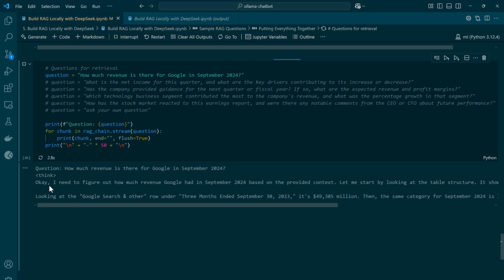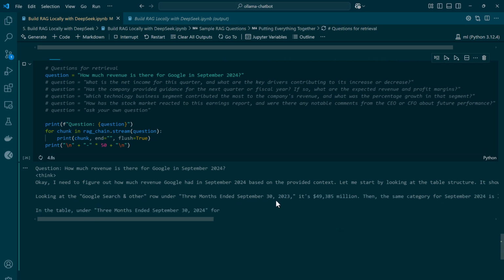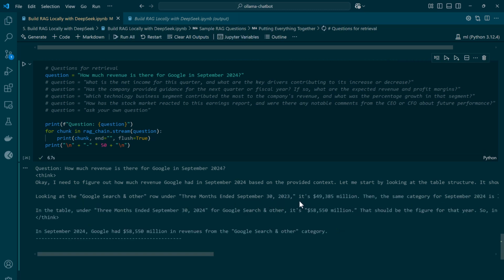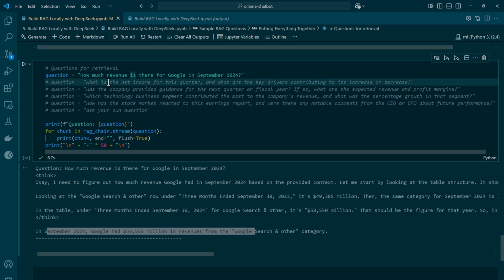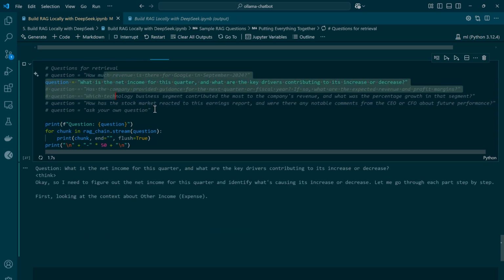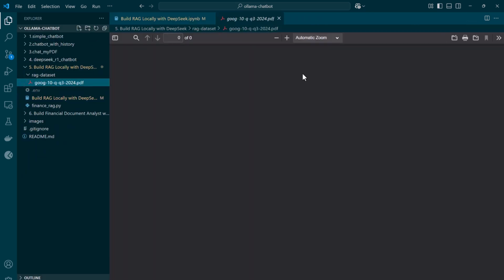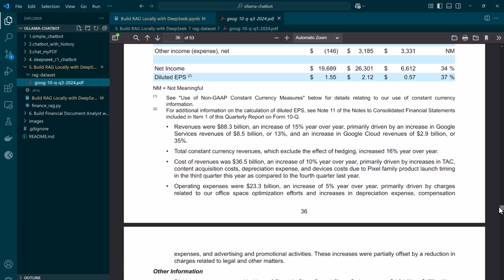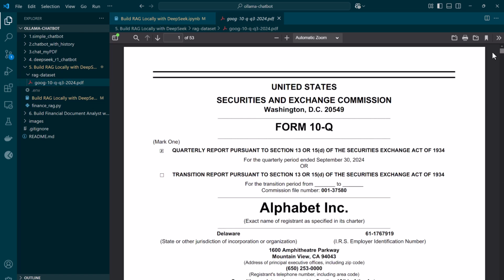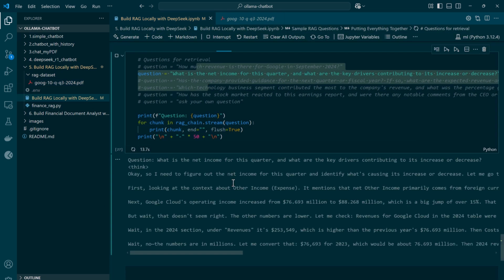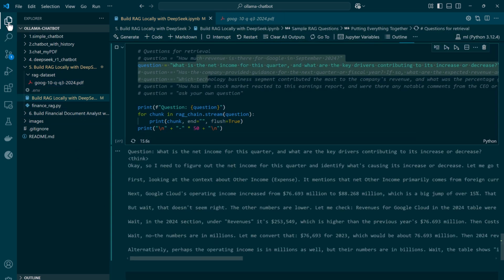All right, so it says okay, I got the output, and then it says that for the 3 months ended September, there is this much revenue here. So something like that, you can ask basically any question. I have provided sample questions, but you can bring your own question. We'll be doing this RAG on this Google document. This is the financial document submitted by Google to the United States Securities and Exchange Commission, and this is something like the final output you will be getting.